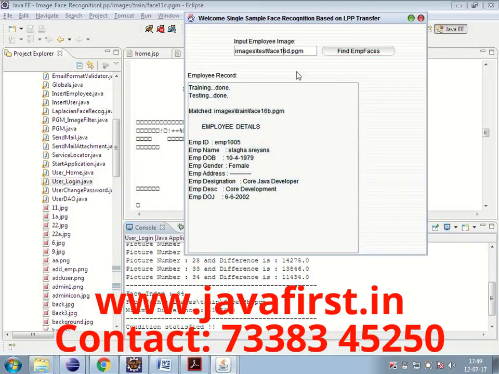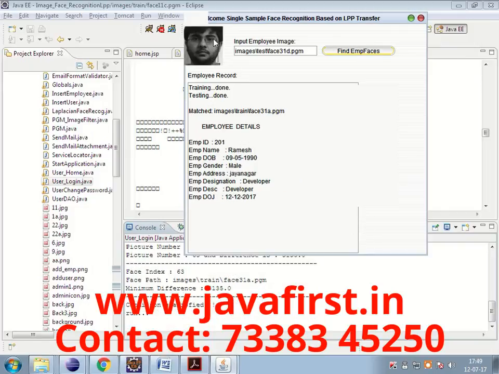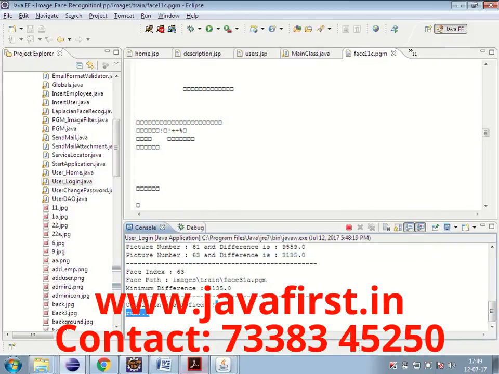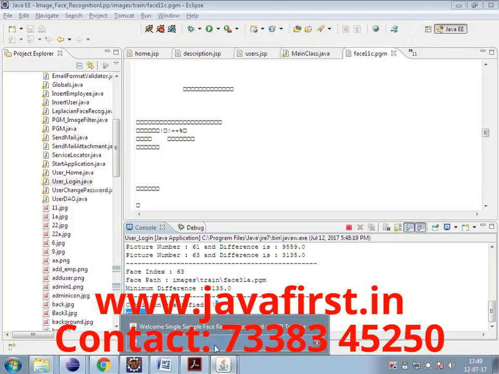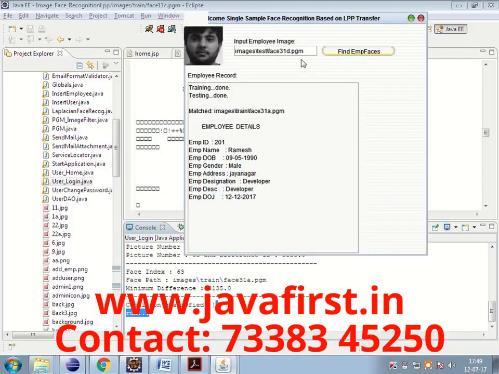So let's take a different facial expression. He is not wearing the specs. Now it is matching. So this is my query image, and the matching image is this one. So even though they have a facial expression difference, we can accurately fetch the image from the data sets using the locality projection LPP algorithm.